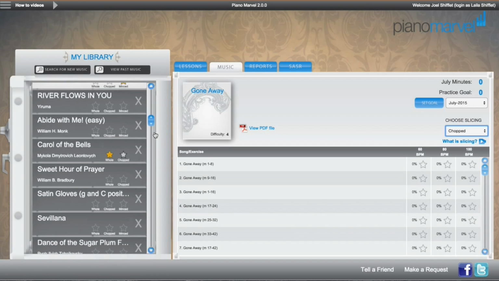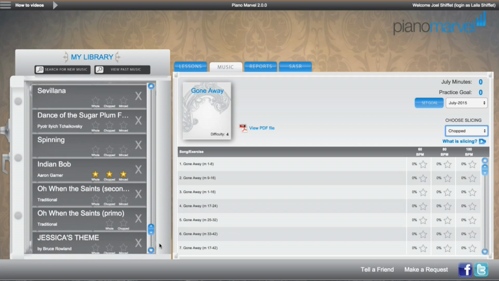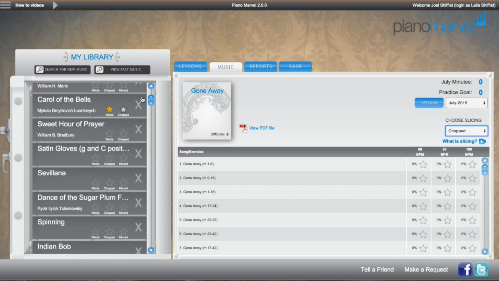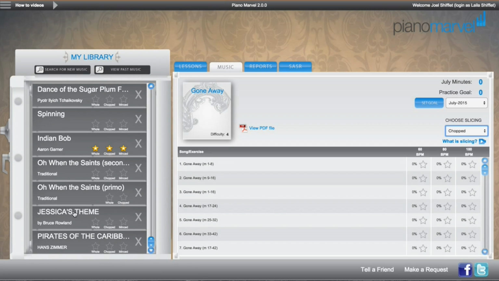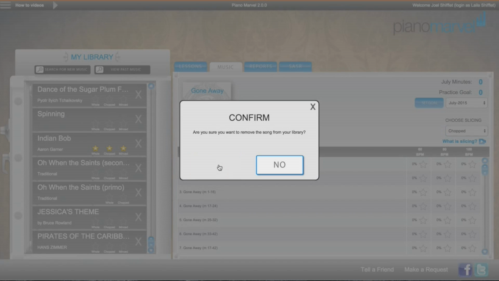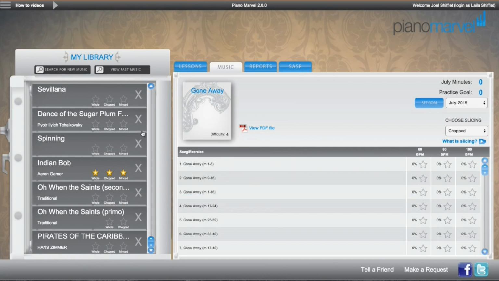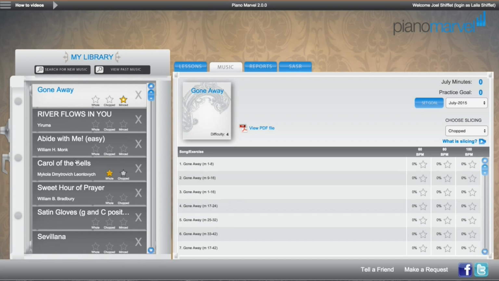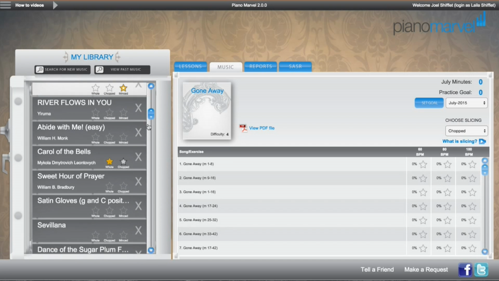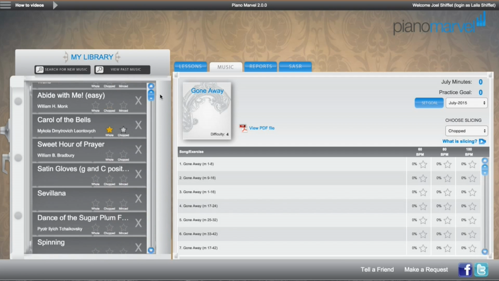So this is a great way to overview and see which songs you've done well on and which ones you need to work on some more. You can also very quickly come to a song, and if you decide that you don't want it in your library, or you've completed the piece and don't want to see it here anymore, you can just click this X. It'll ask you to confirm, and that will remove it from your library list. It's nice to be able to keep that clean and tidy so you can always focus on the songs that you're working on the most.